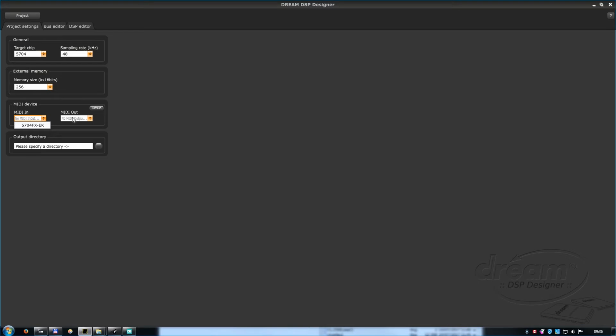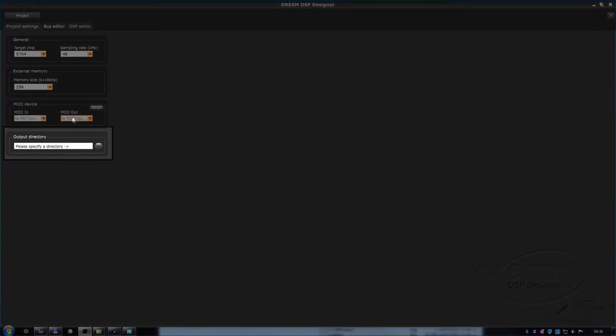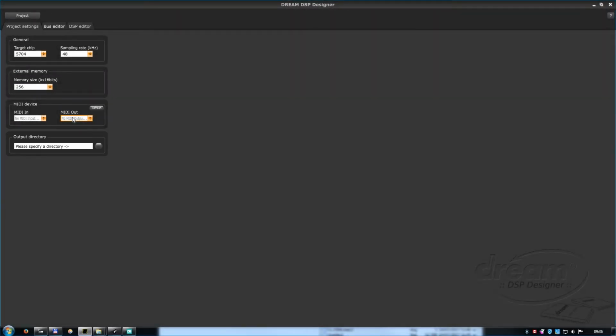Here, you select the MIDI input and output device to the target board. Finally, you can specify an output directory for the generated code. If you do not specify the folder, the files will be generated in the directory that contains the project file.